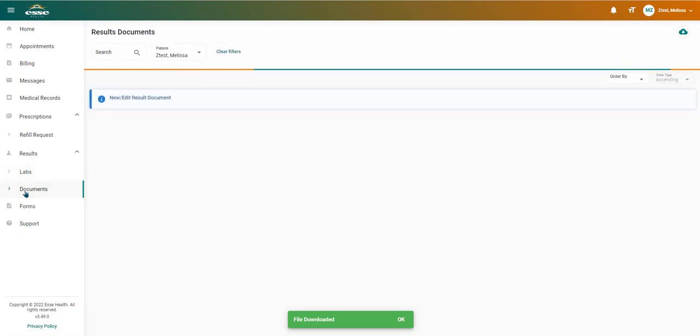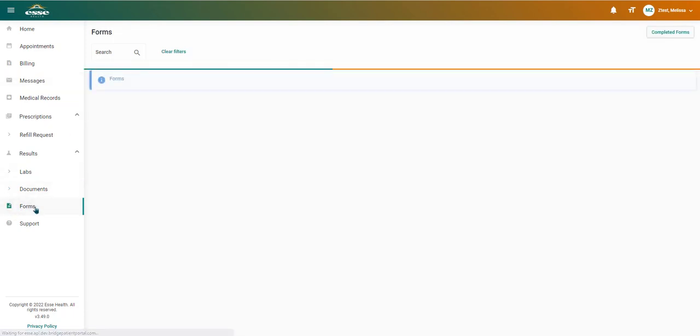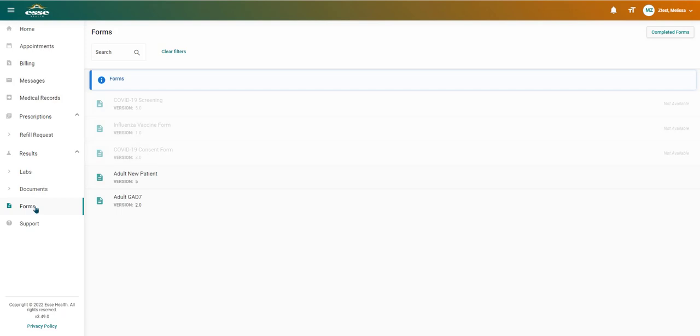Under Documents, currently we are not sending anything to this section. If your office is going to send you any documents or letters, they will come into your message inbox as an attachment. The second to last section is Forms. Forms is going to be where you'll fill out any intake forms for upcoming appointments.